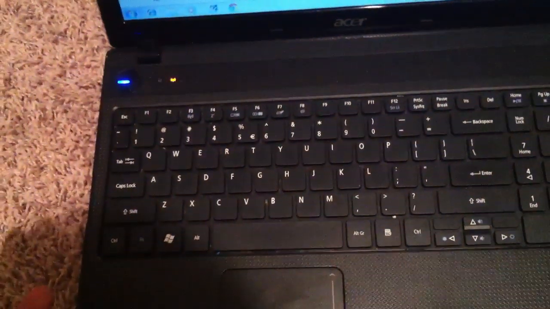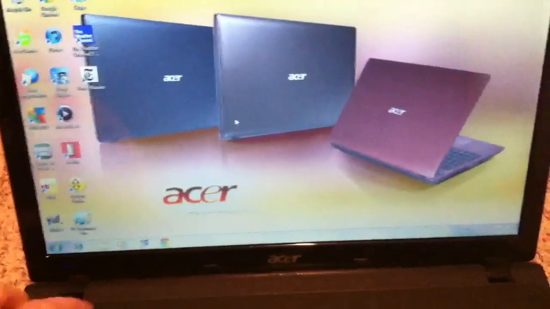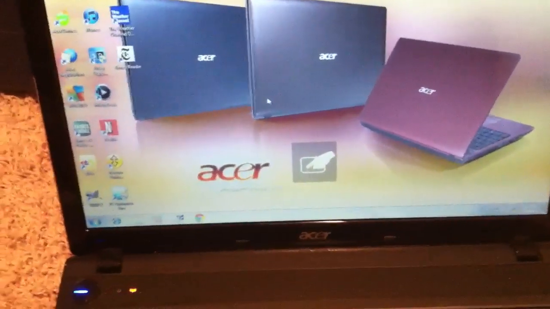So for whatever reason, if your mouse suddenly stopped working on your Acer laptop, and I'll put the model number up on the video, chances are you've locked your mouse pad, your trackpad. So that could be an easy fix for you.